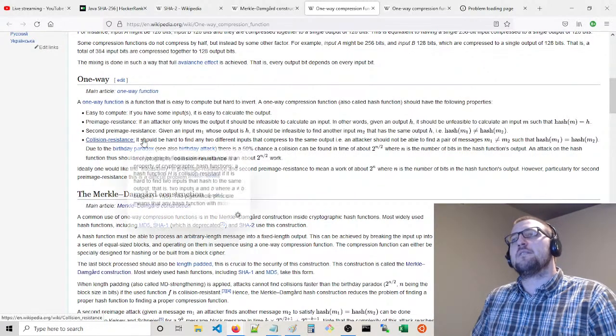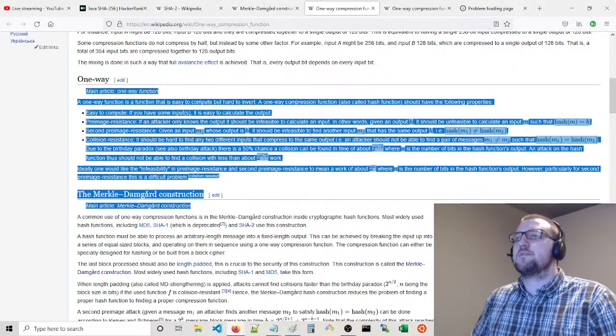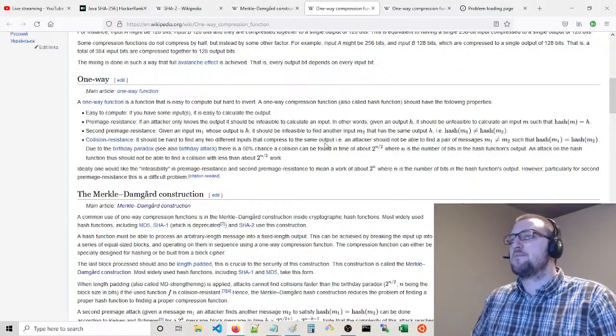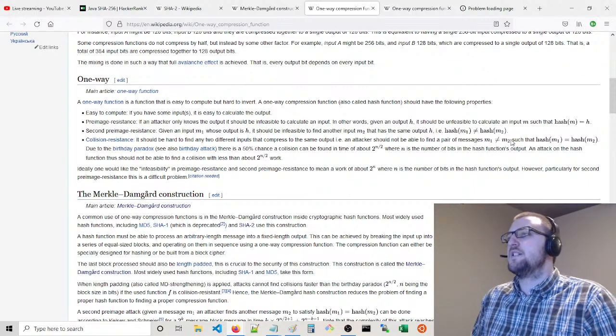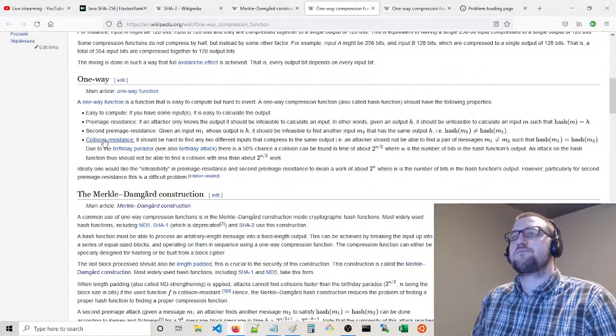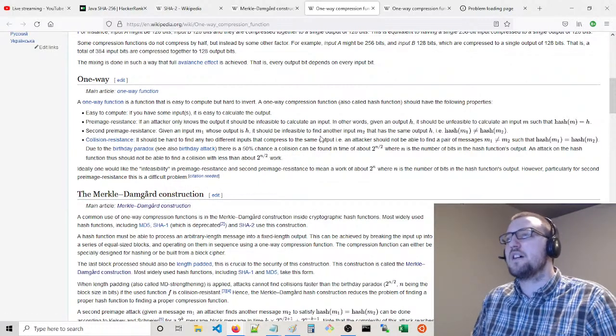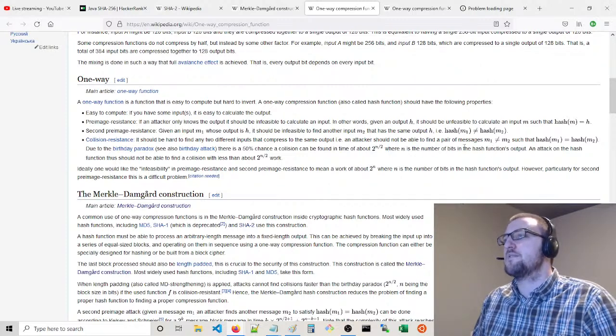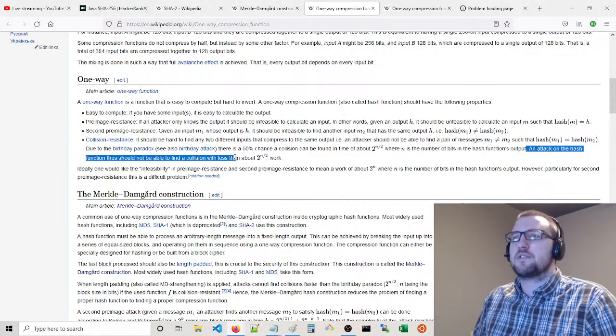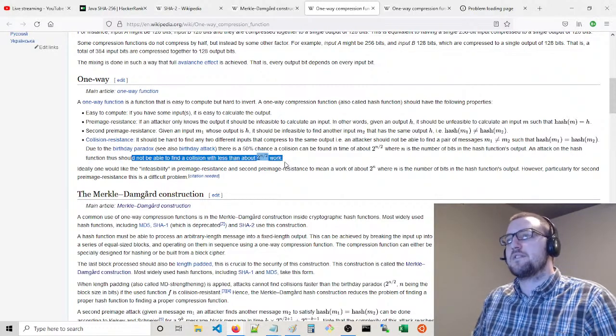Anyway, collision resistance. It should be hard to find any two different inputs that compress to the same output, i.e. an attacker should not be able to find a pair of messages m_1 not equal to m_2 such that hash of m1 is equal to hash of m2. Due to the birthday paradox, see also birthday attack, there's a 50% chance a collision can be found in time of about 2 raised to the n over 2, where n is the number of bits in the hash function's output. An attack on the hash function thus should not be able to find a collision with less than about 2 raised to the n over 2 work.